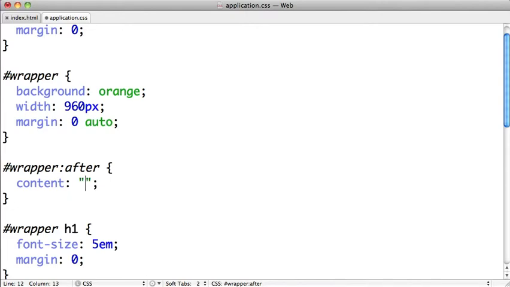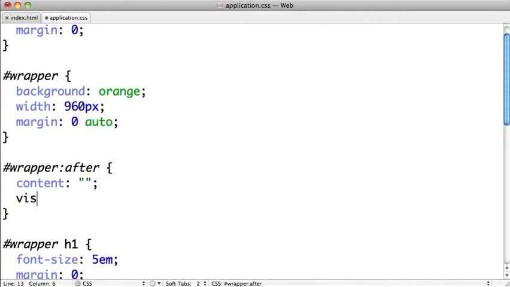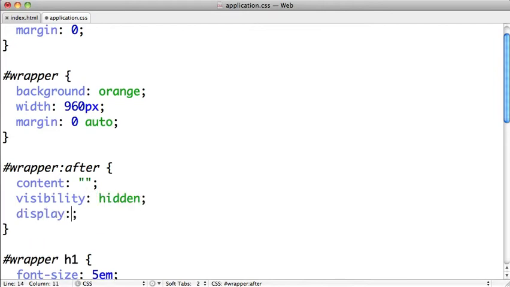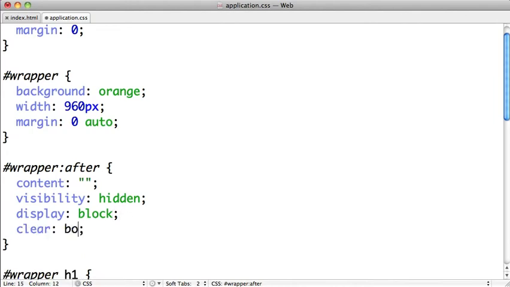What this is going to do is it's going to put a pseudo element after our wrapper, and inside of it, it will just have no content. Next, we can go ahead and style this pseudo element. We're going to go ahead and set the visibility to hidden. We'll set the display to block. This element needs to clear both the left and right sides, and we'll set a height of 0. So basically, this element won't appear in the renderer, but it is there clearing the columns.